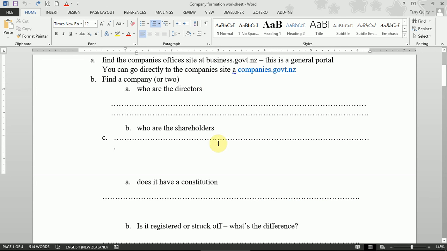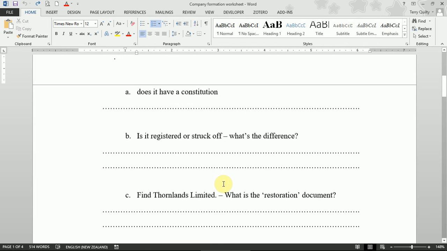Okay, so we can identify the directors, the shareholders, and whether or not it has a constitution. We can identify if it's registered or struck off, simply because it's either greyed out or it shows itself as being registered. What's the difference? A registered company is a legal entity, a struck off company is dead.